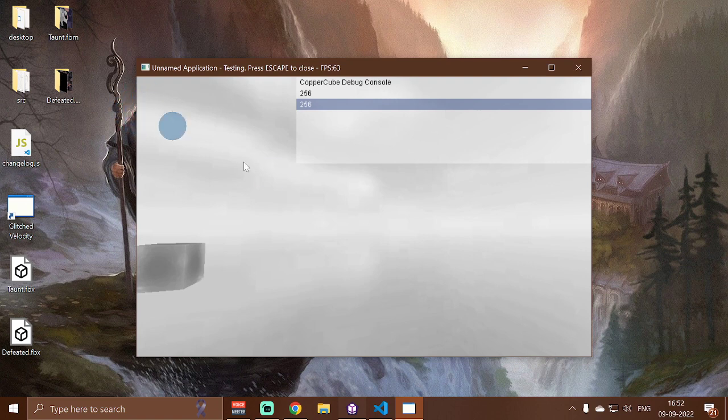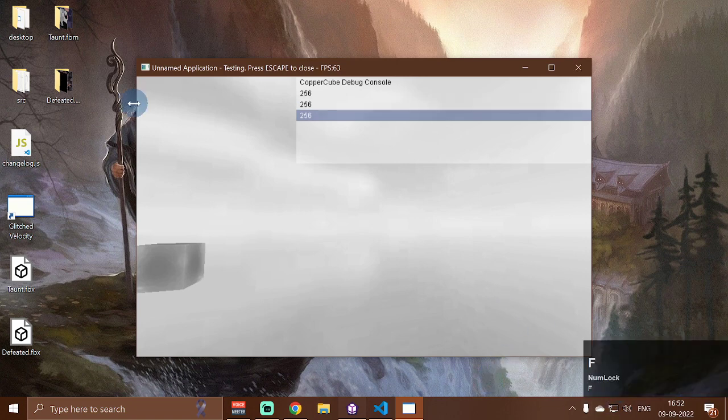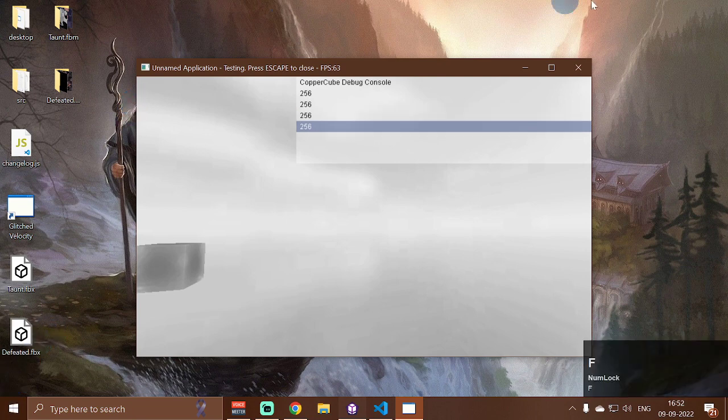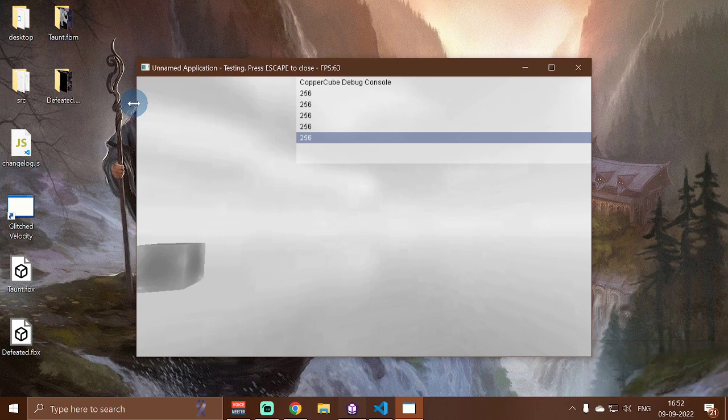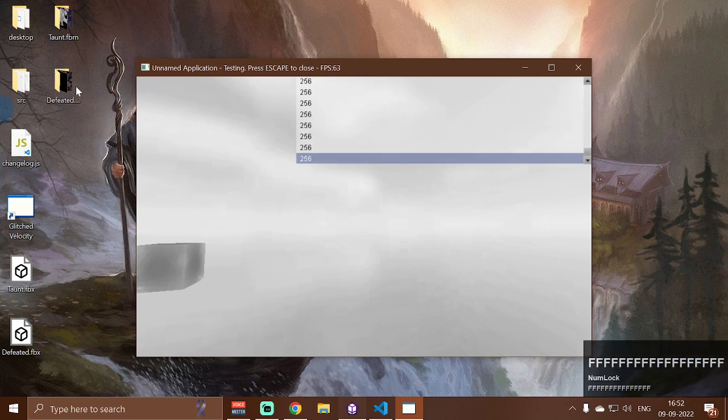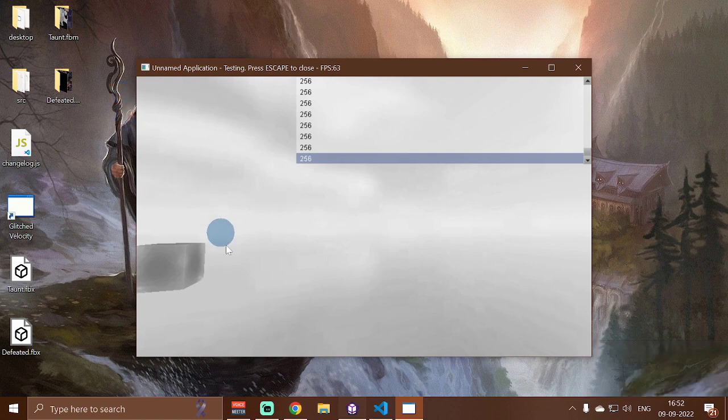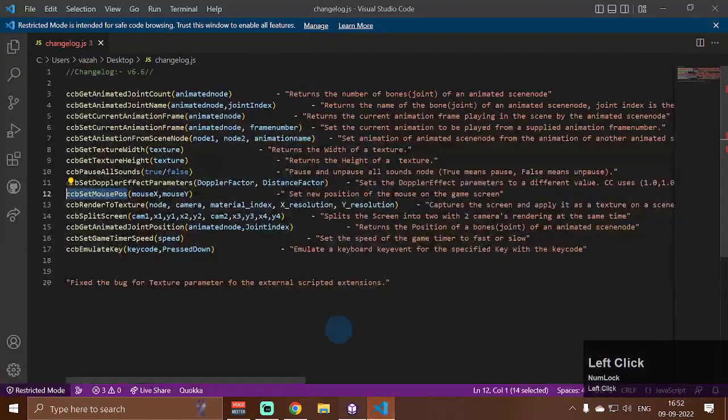screen here. So let's say if I make my mouse position here, and if I press F, it is going to be there. If I move my mouse here, and if I press F, it is going to be there. If I move my mouse here on the top right, and if I press F, it is going to be there every time I press F key. So if I press F and if I try to move my mouse, then you can see it will change its position back to this exact location. So this is how you can use the CCB set mouse position command. And then we have CCB render to texture. This command is really useful.